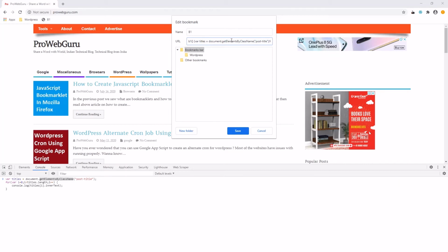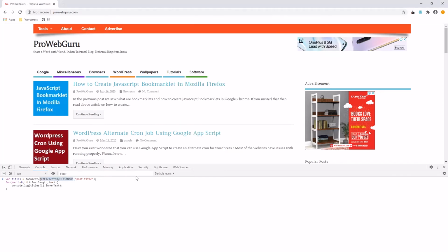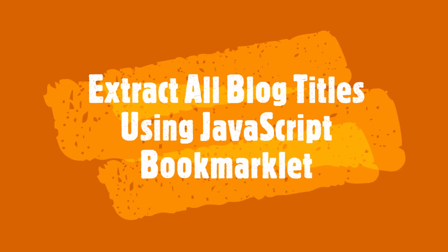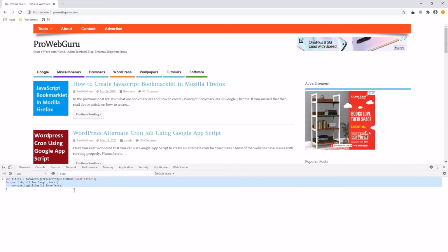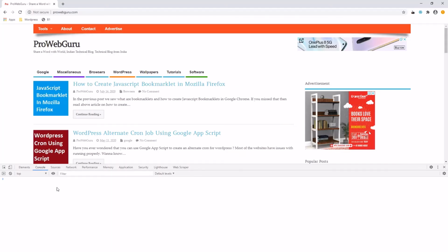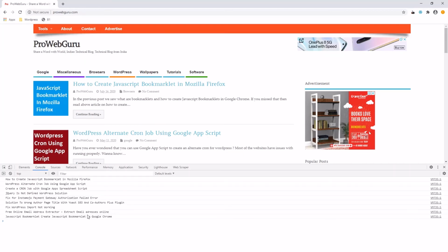And now let's see whether it works or not. See, I clicked on that, and it gave me all the titles of all the blog posts. So this is quite useful if you want to extract some data from pages. You can just quickly write a simple bookmarklet, copy your code from the console and put it there, and then just click, and it will extract all the data.